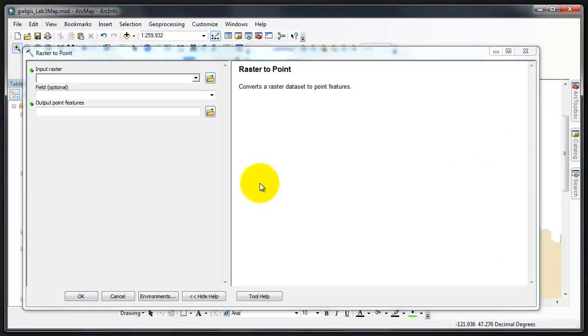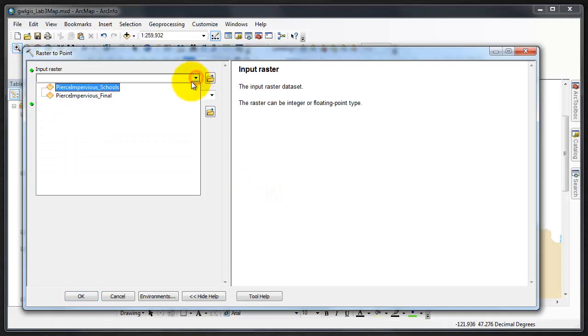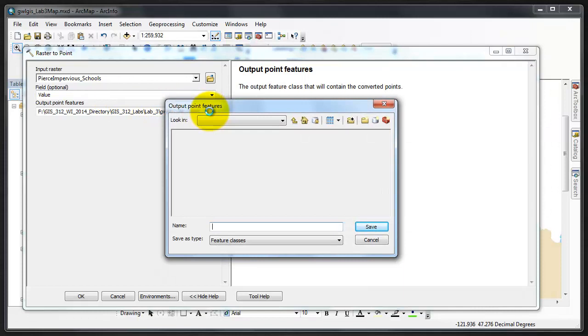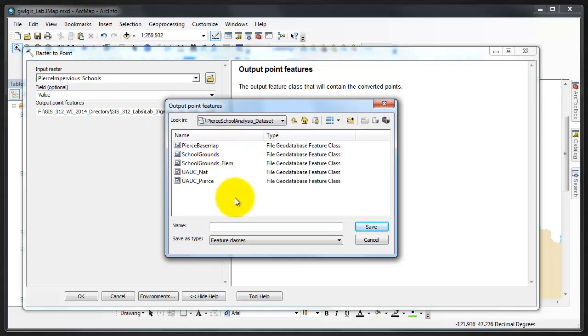And we get the dialog box. We're going to choose Pierce Impervious Schools from the Input Raster drop-down menu. Value will be added by default as your field because that's the only choice. We're going to browse to our Pierce Schools Analysis Feature Dataset, which is our standard feature dataset for Lab 3. Double-click on it. And we're going to name this new layer or feature class Pierce Schools_points.